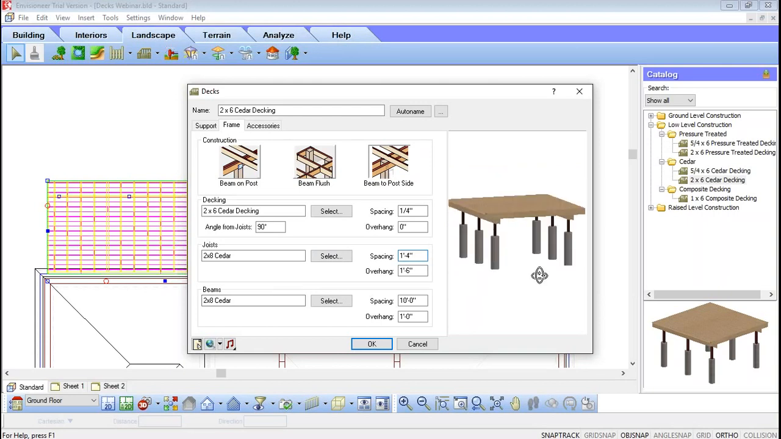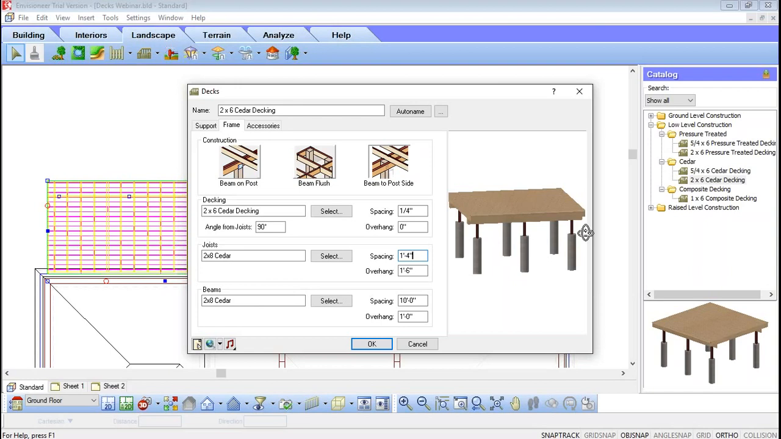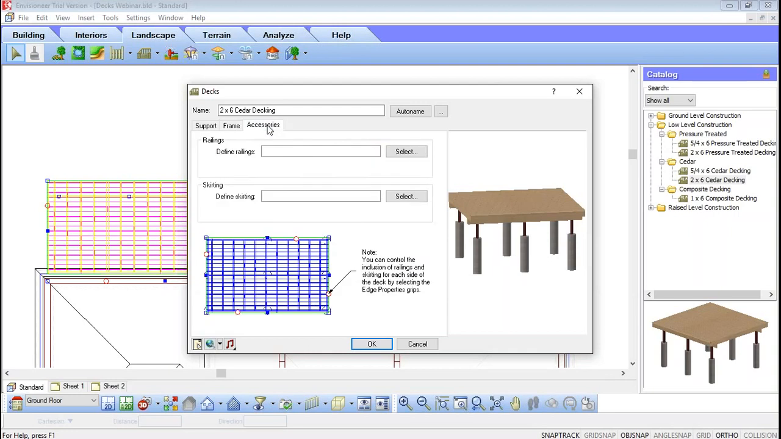The beams themselves, we can also change the composition of the beams and what they're made of. In this case, 2x8 cedar, but again, you can go into your member catalog and choose whatever member that you want. Spacing refers to the maximum spacing between the beams themselves, and the overhang will be the overhang past the posts. So the posts will go along the beam. The overhang here that you see specified will be how far past a post the beam can actually hang. So that's a little bit about the framing of the deck, and then we can get into accessories.